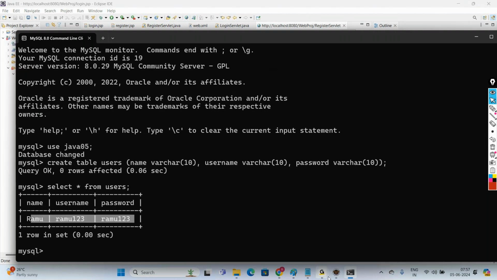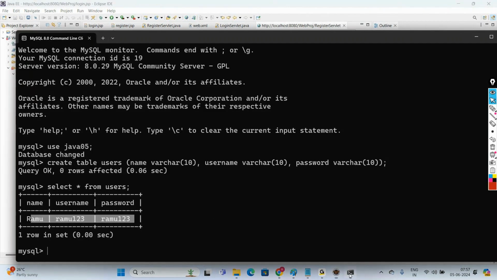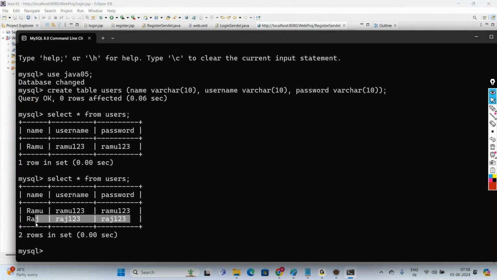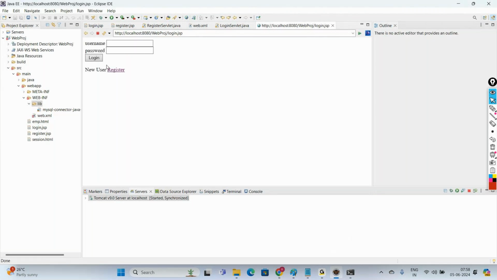In a similar way, you can go with click here to login. Again, I want to go with register. Let us register one more user. Raj123, Raj123. Retype password Raj123. When I say register, registered successfully. Check your table. You can see one more user has been created. Like that, however many users you want to add, you can add here. Now click here to login. If you click here, it will go back to the login page.